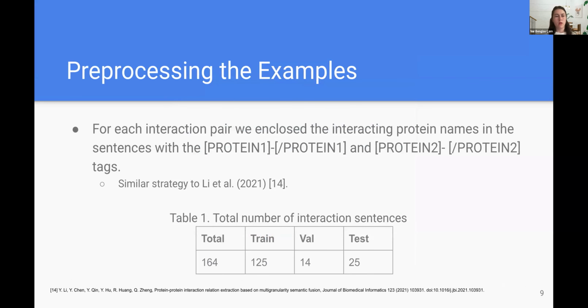Just before doing any further analysis with the data set, we pre-process the examples one by one. For that, we used a similar strategy to the one proposed by Li et al. Here we enclose the interacting entities with protein 1 and protein 2 tags. This protein tagging strategy is helpful to indicate which proteins are interacting with each other while keeping the protein or gene information inside a sentence. So we're not covering the protein name, we're just keeping it and enclosing it.